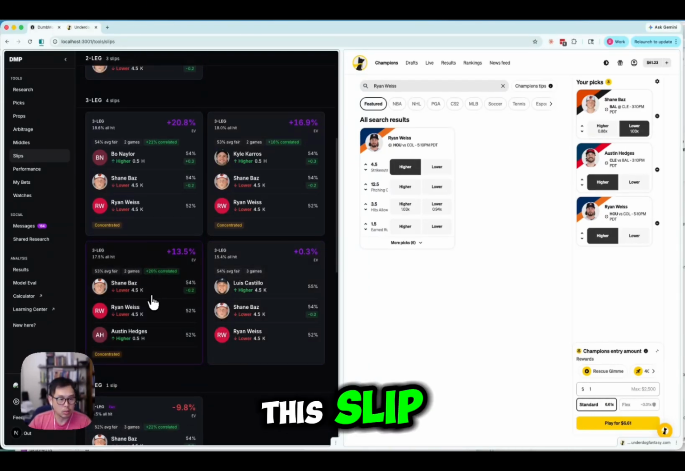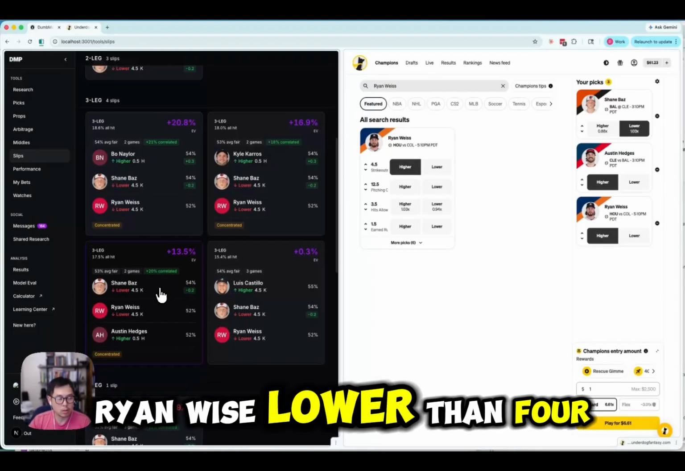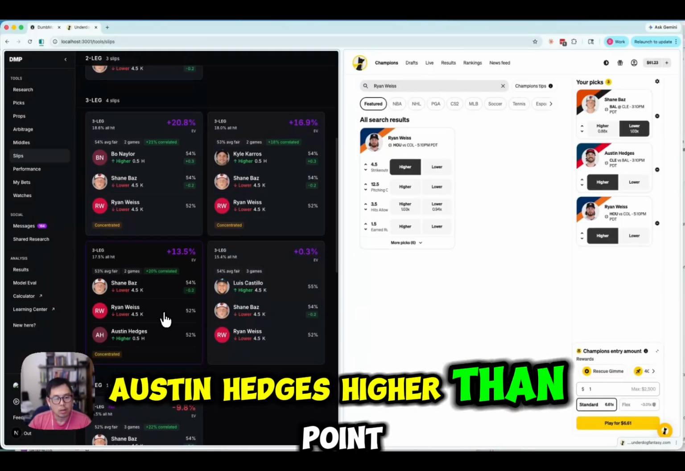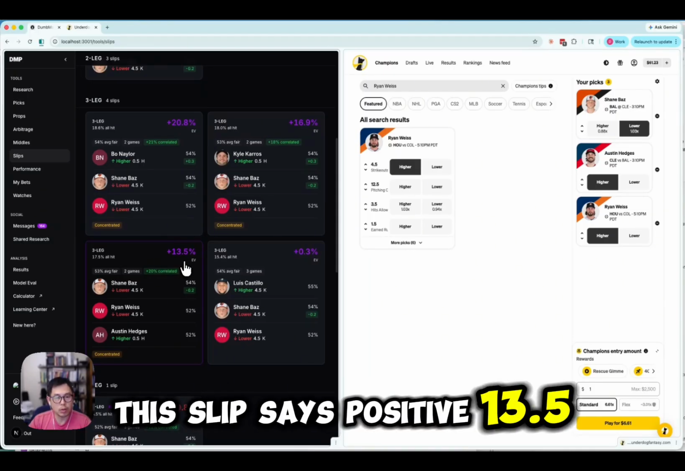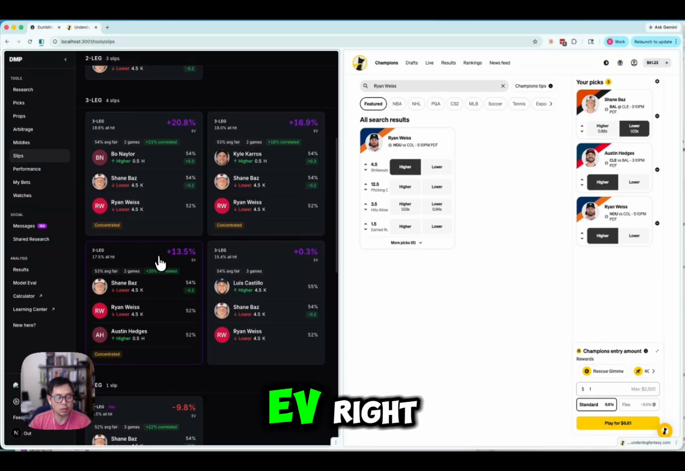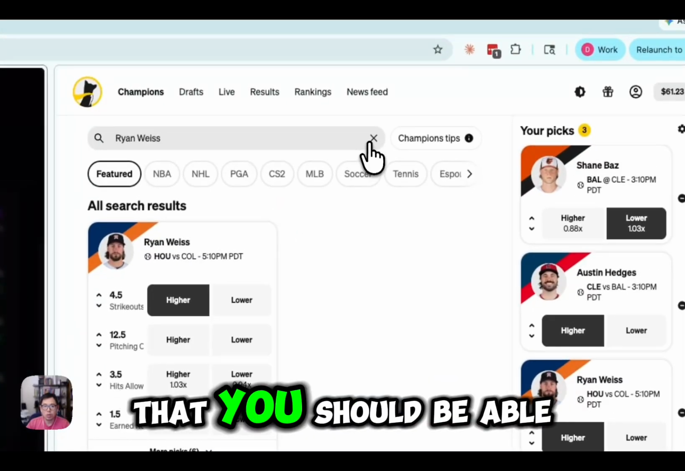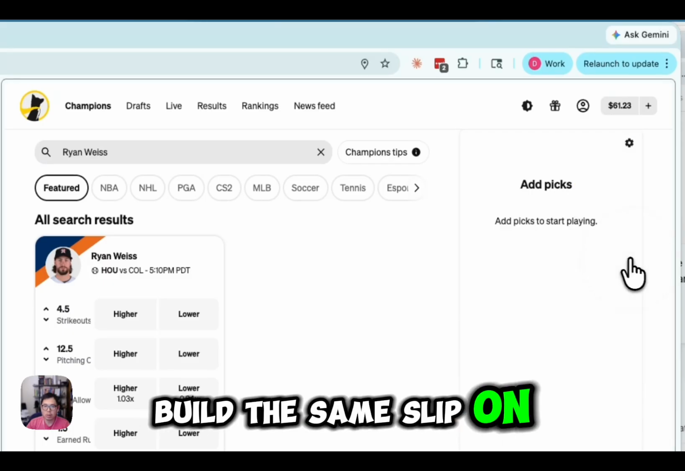So if we look at this slip, the three-leg with Shane Baz lower than 4.5 strikeouts, Ryan Weiss lower than 4.5 strikeouts, Austin Hedges higher than 0.5 hits, this slip says positive 13.5% EV. So if I look at this slip, the idea is that you should be able to build the same slip on Underdog, right?